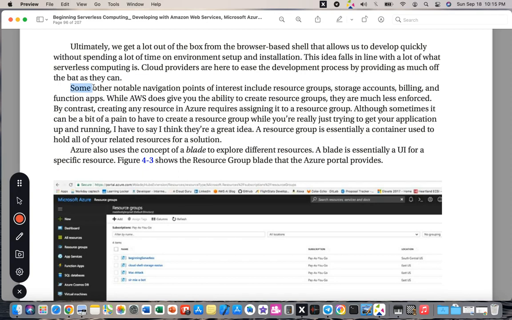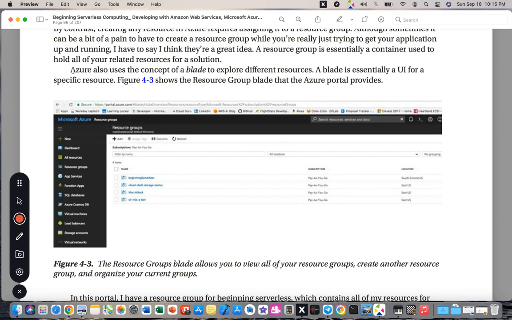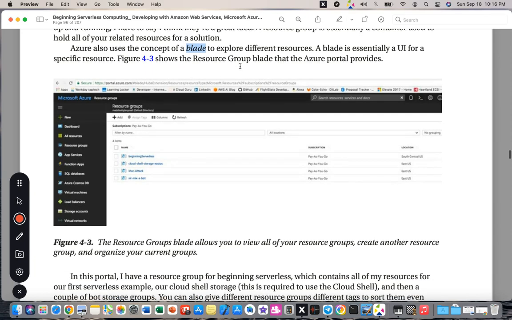Some other notable navigation points of interest include resource groups, storage accounts, billing, and functions and function apps, right? I will continue to the next paragraph. Azure also uses the concept of a blade to explore different resources. So we have blade. A blade is essentially a user interface for a specific resource. Figure 4.3 shows the resource group blade that the Azure portal provides.